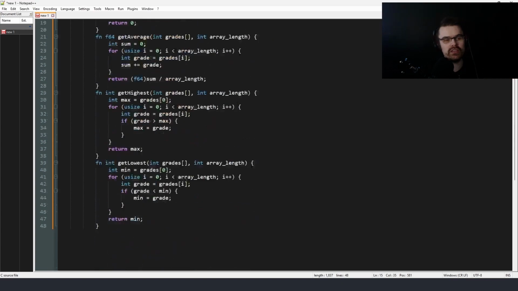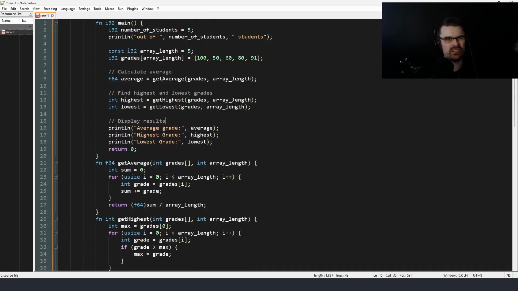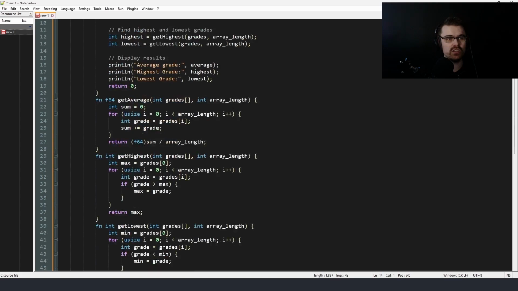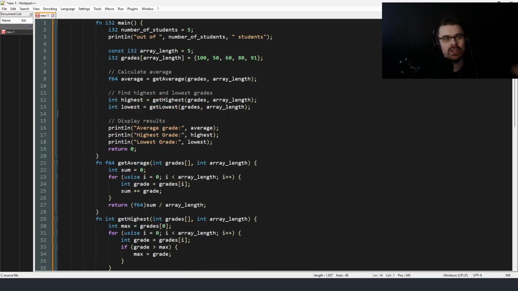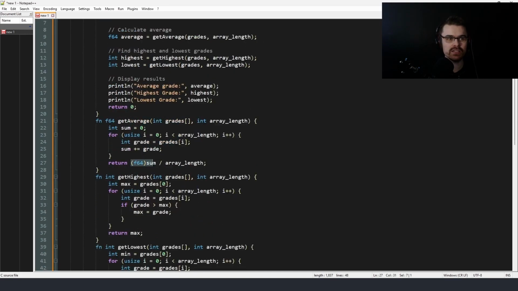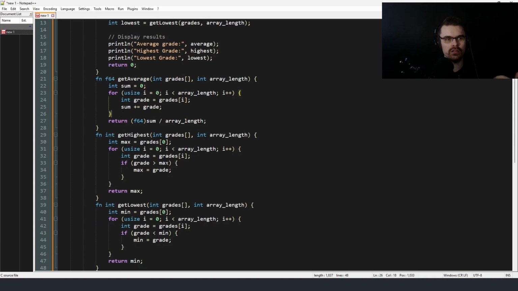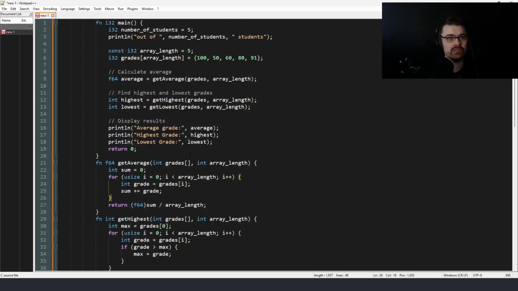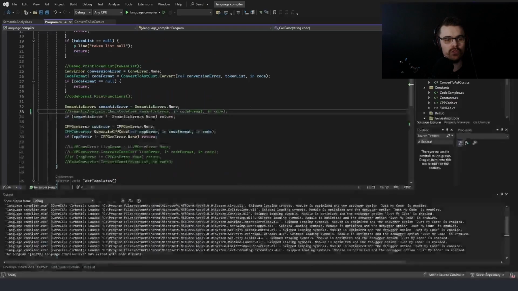Basically, I want to print this. I want to get this. It's just some grades about some students or whatever. It's just a good test to use because you have loops, you have return statements, you have casting, you have lots of things. You have arrays. You have lots of things to test, basically. And this code converts into this C++ code.